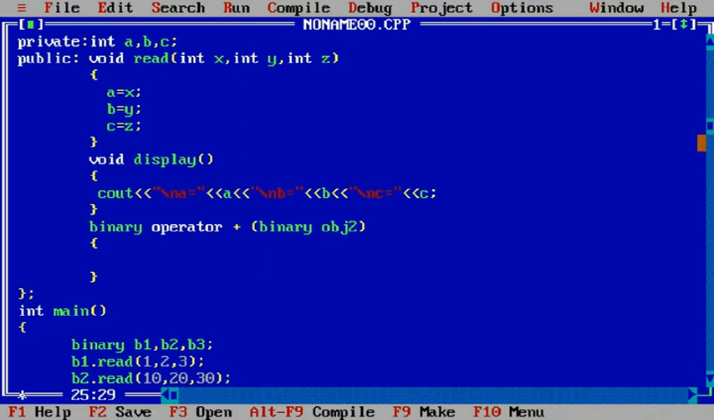Then after that we need to call the operator function. For calling the operator function, the syntax is very simple. B3 is equal to B1 plus B2. Here which operator are we overloading? We are overloading the plus operator. So whenever this statement is executed, control goes to the operator plus function.